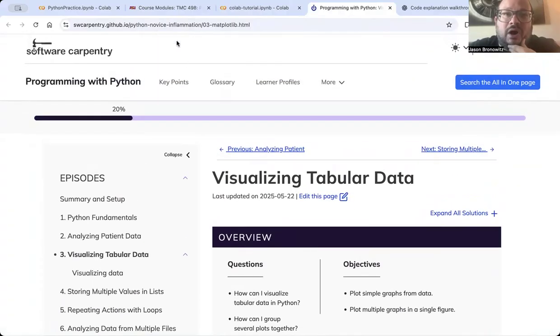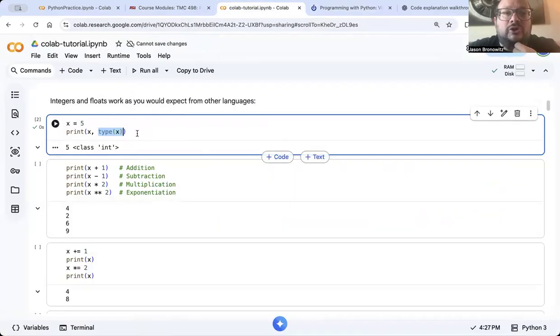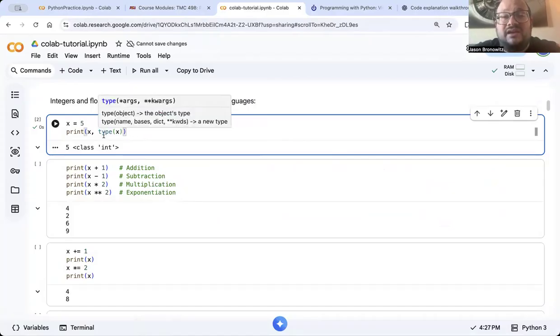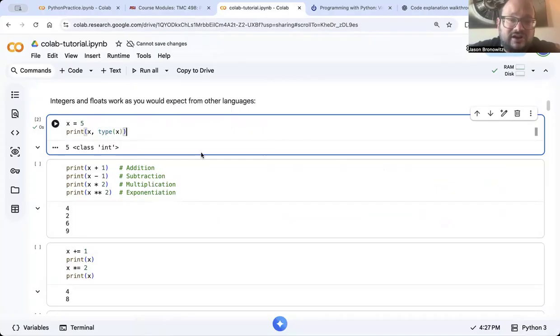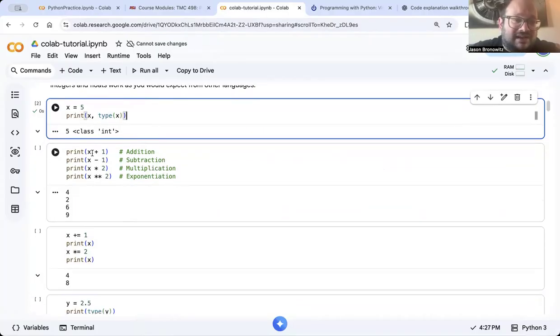Last week's walkthrough brought you to looking at what types of data we have, things like integers and floating point values and strings. Lists are another one that we just did. Dictionaries we'll see in here as well. So some of the basics.